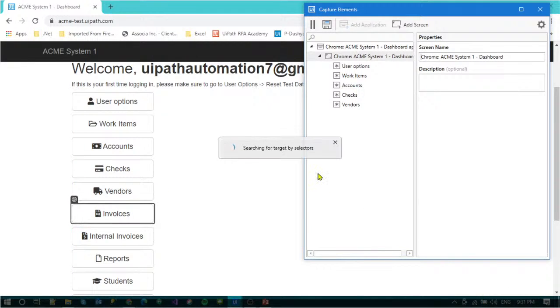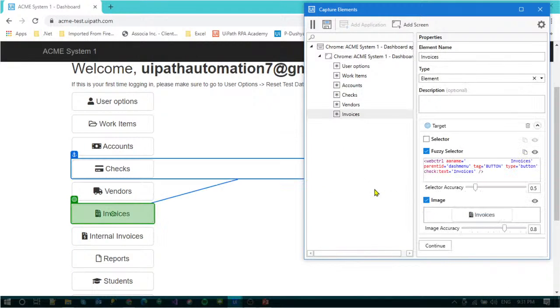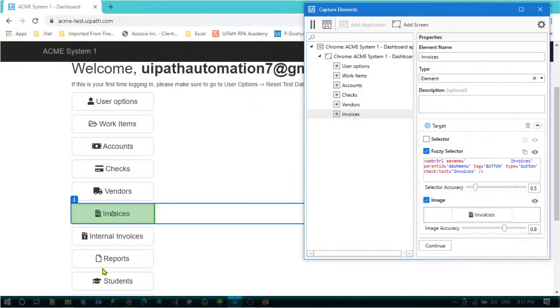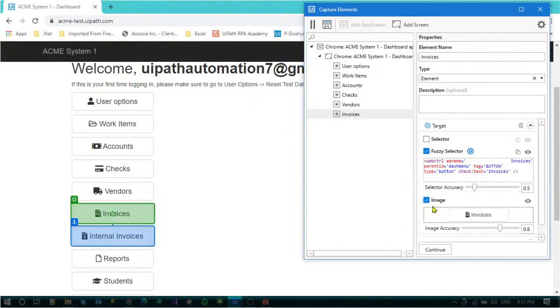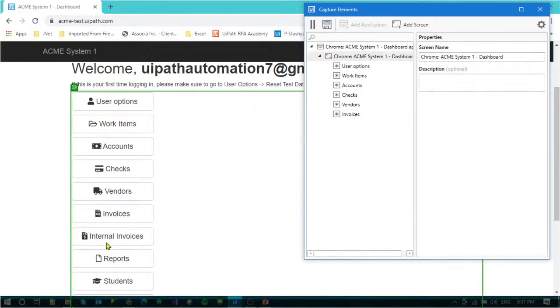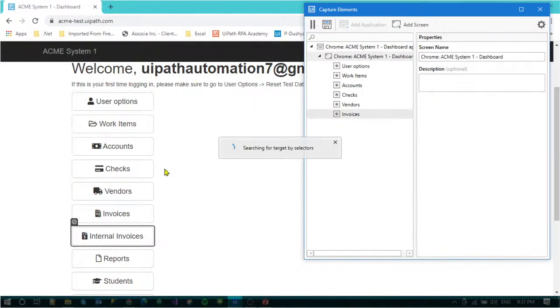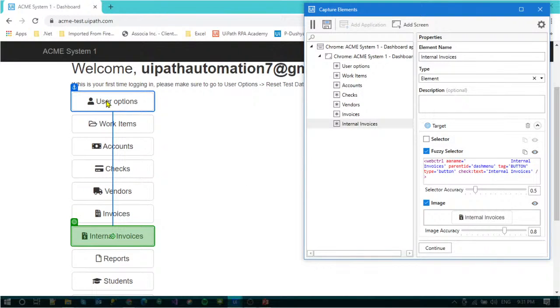Coming to these selectors, we can rely on them, as they will be unique selectors, like the fuzzy selector will be unique, and we also have image accuracy as well, which will be pretty accurate. See, if you notice on the screen, from here to here we just captured elements, and the same thing will be here as the selector.